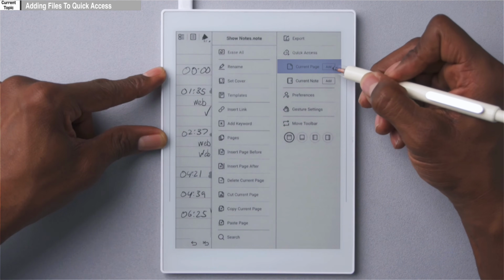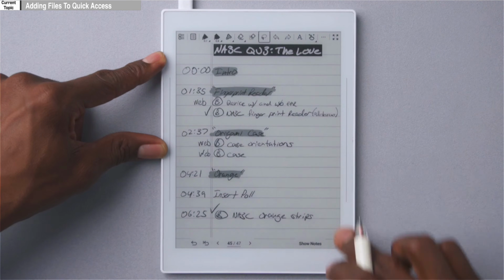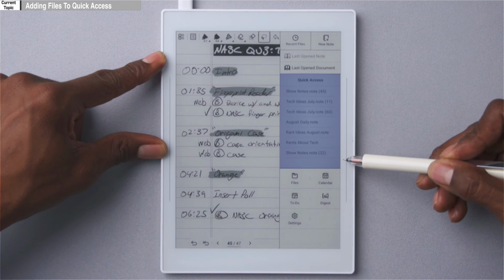What we're going to do is add this particular page. So I just want to start there every time. I don't want to start from where I left off at. I'll start right here. So I've added that to the quick access list. Now we go back to the quick access menu. This is our quick access list right here.